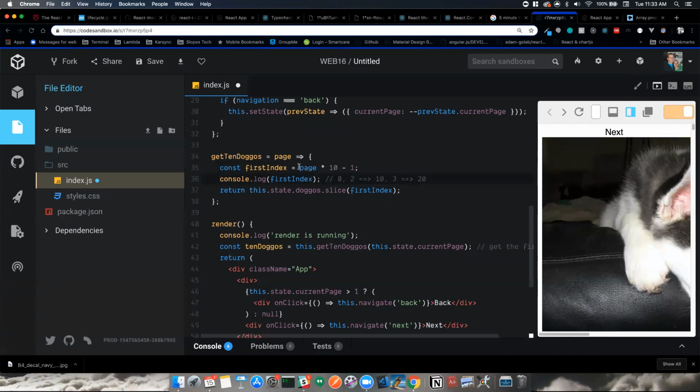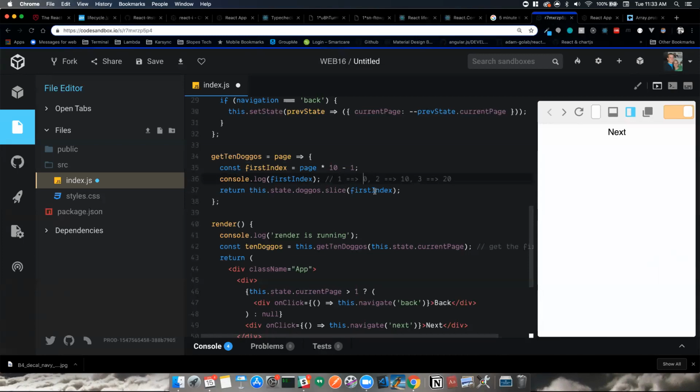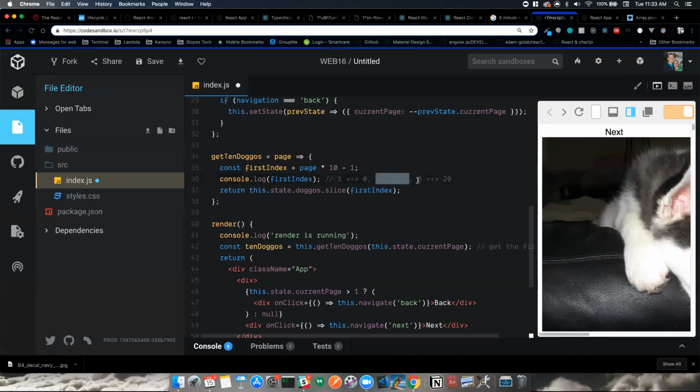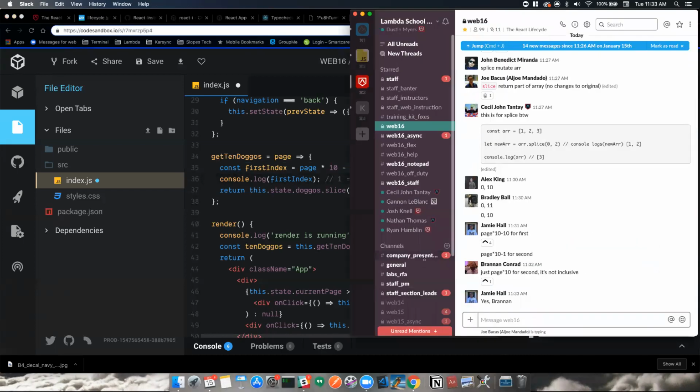So what's the logic for our first page? You guys tell me. First index. If we're on page 1, we want 0. If we're on page 2, we want 10. If we're on page 3, we want 20. You tell me the logic for that.